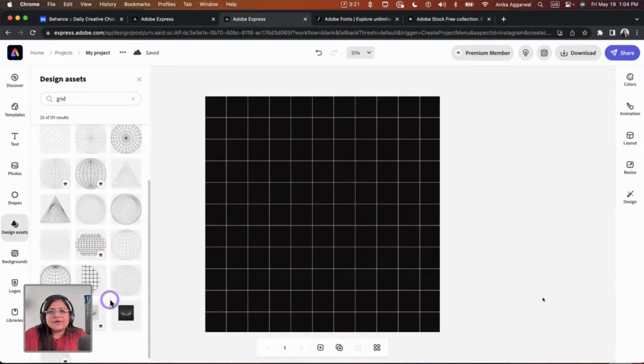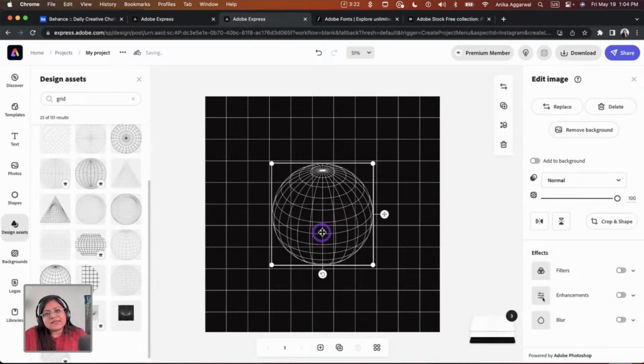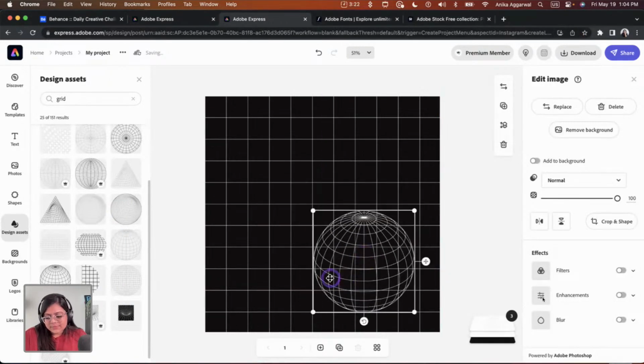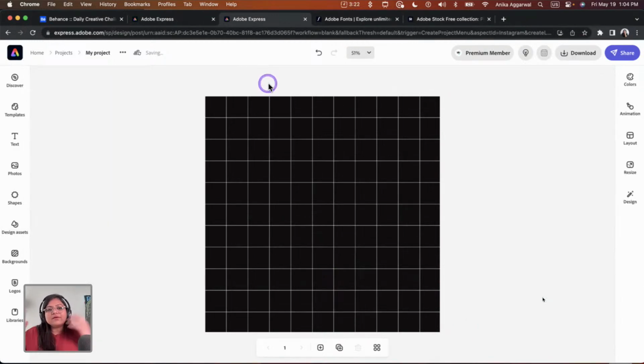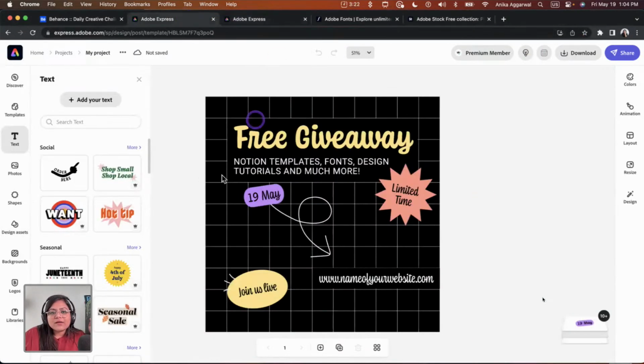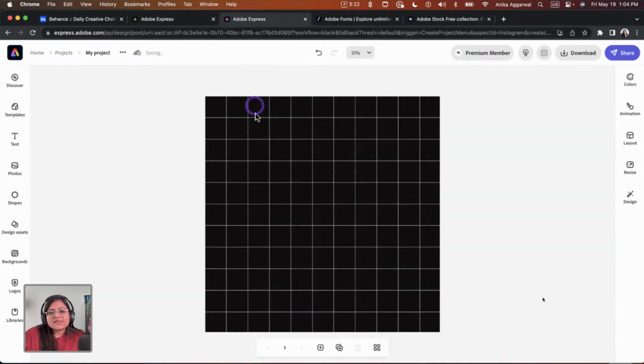But if you don't have Illustrator or if you just have an Adobe Express account, you're using a free version, maybe you wanted to use something like a globe here. So I'm going to use this and you can use this in your template as well. So let's delete that for now. And now I'm going to create something similar to what we created here, like a free giveaway template. So let me show you how I created that.